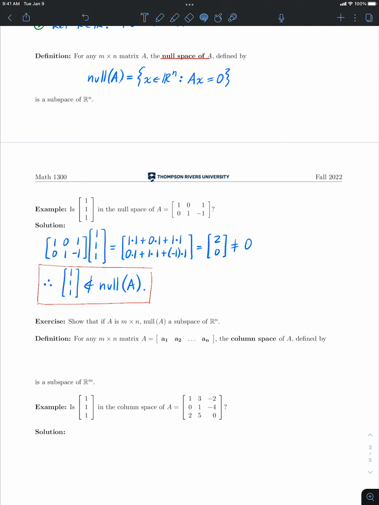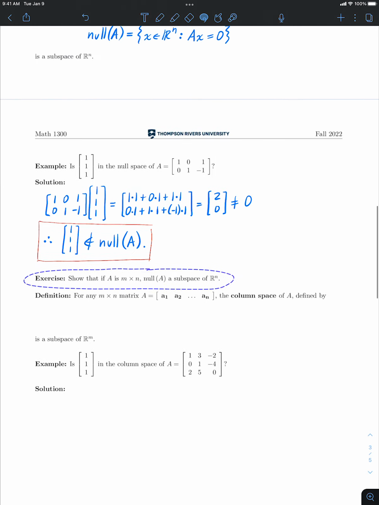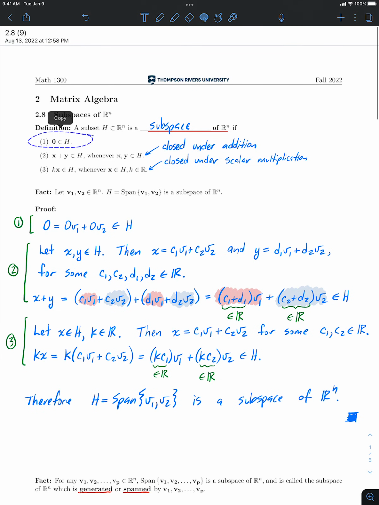All right, so I'm going to leave it as an exercise to you to check that the null space of A is actually a subspace of Rn. Remember what that involves. You need to check 3 conditions. Let's just scroll back up to the definition of a subspace. You need to show that it contains the 0 vector. That'll be the most straightforward part. Then you need to show it's closed under addition.